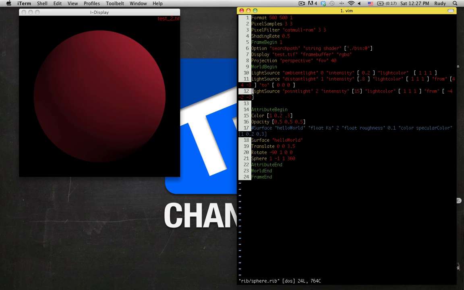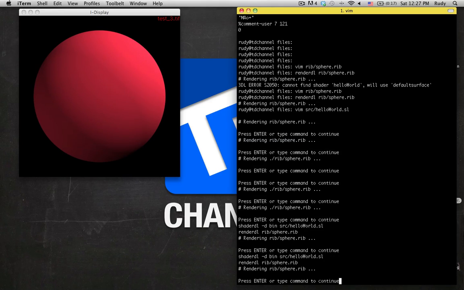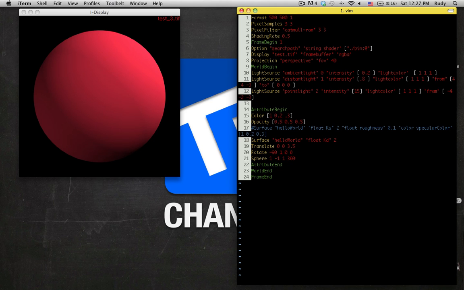So if I go to the rib file and I go in here and do float Kd, and I'm going to give it a value of 2. So I'm telling it that I want double the amount of diffuse intensity, and I do make again. You see, it got twice as bright. So without me having to go into the original source file, just because the shader developer, in this case myself, gave me this control, I was able to make the sphere look brighter.